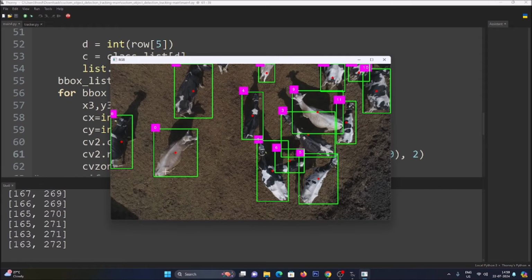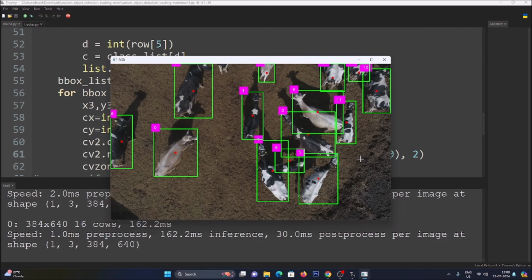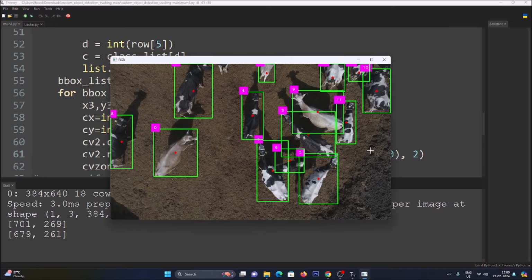For this cow we have 0 as the ID. For this cow we have 4. For this cow we have 1. For this small cow we have 6. For this cow we have 5. For this cow we have 3. For this cow we have 9. So as you can see, we are basically detecting each cow separately. If I am now continuously skipping the frame, then we have basically all the cow detection.